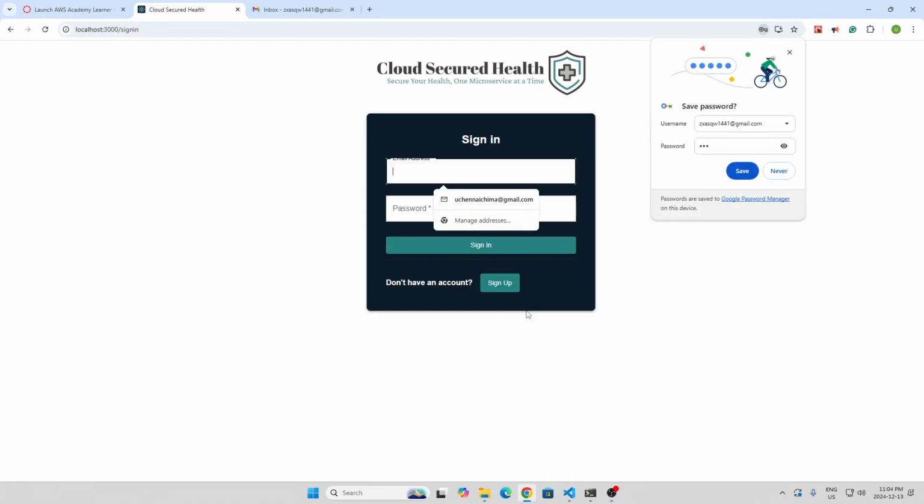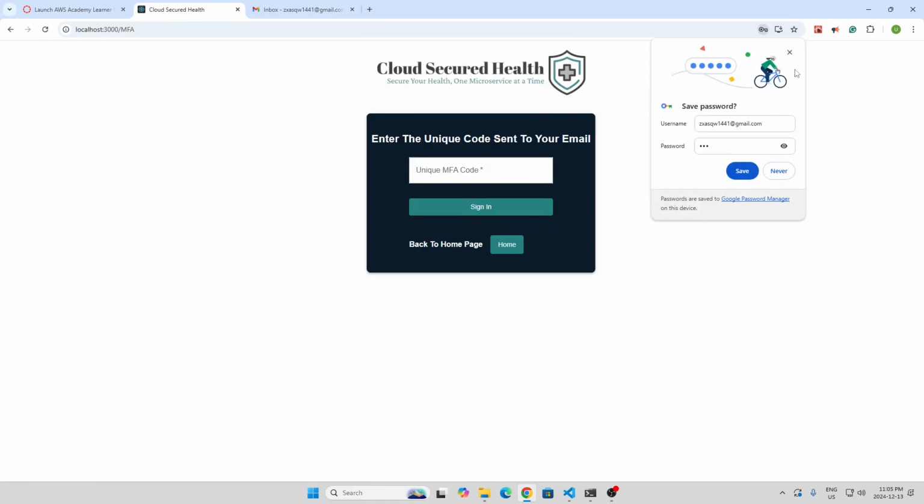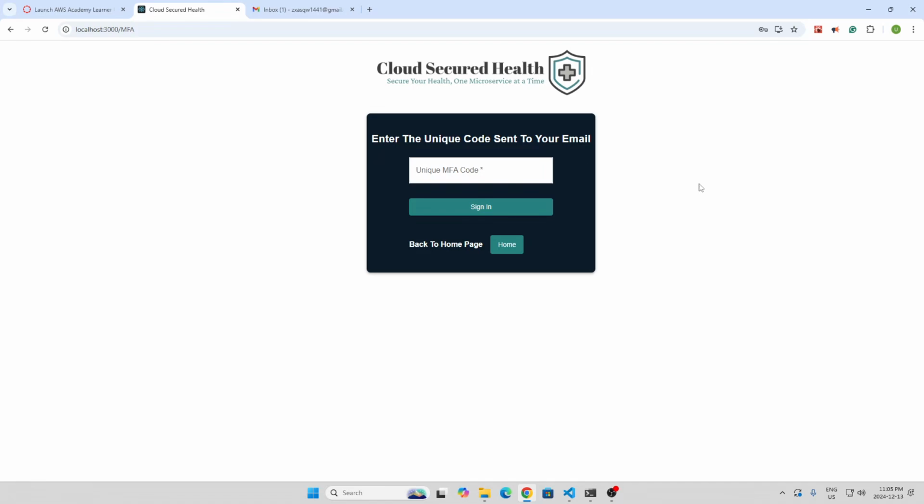So once I press sign up, I'll be alerted that my credentials were fine and the user has been successfully signed up, and I'll be redirected to the sign in page where I can provide my information to sign into the account that was just registered. When I sign in and provide the correct credentials, I'll then be navigated to the MFA page where I'll be prompted to provide the unique code that was sent to my email.